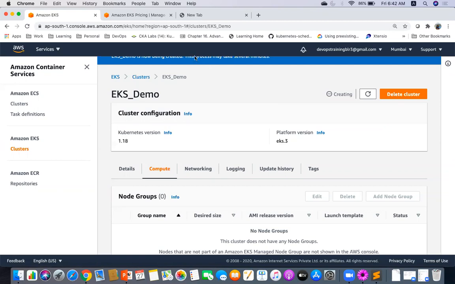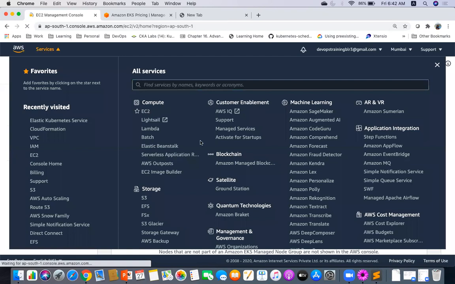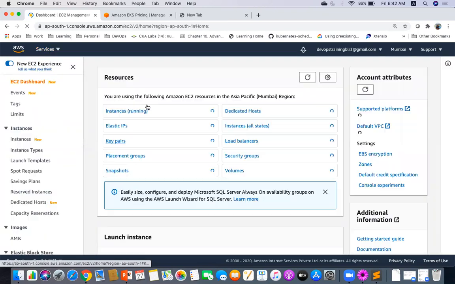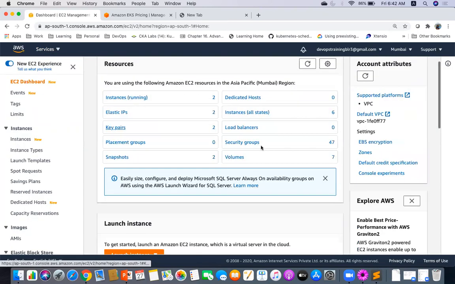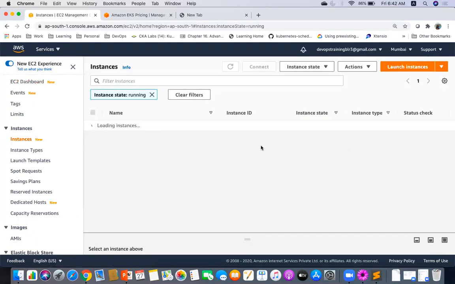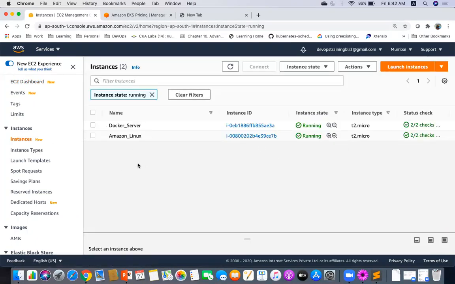For the master, you don't have control at all. You don't see any servers in your account. Nowhere can you see the masters, the control plane. That will be completely managed by AWS. You don't see the master or control plane servers in EKS. That is completely owned by AWS.